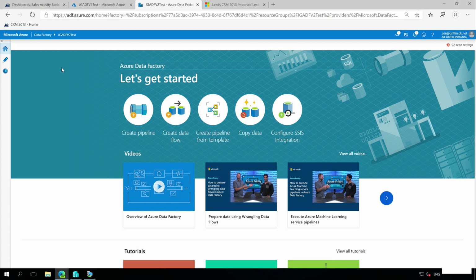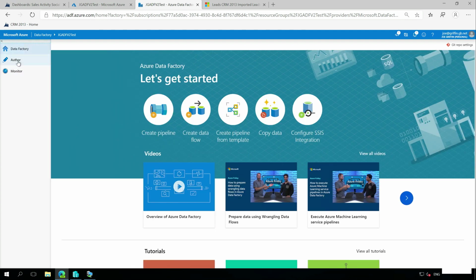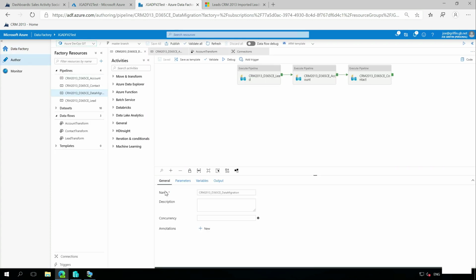You get greeted with a home screen first of all, with some useful links and videos to various tutorials. The main body of work actually goes on in the author area of the application, with the pencil icon, and we can jump across to here and see what we've got built out. Within here we've got our full designer ready to go. We can click onto the various different components that we've got set up.